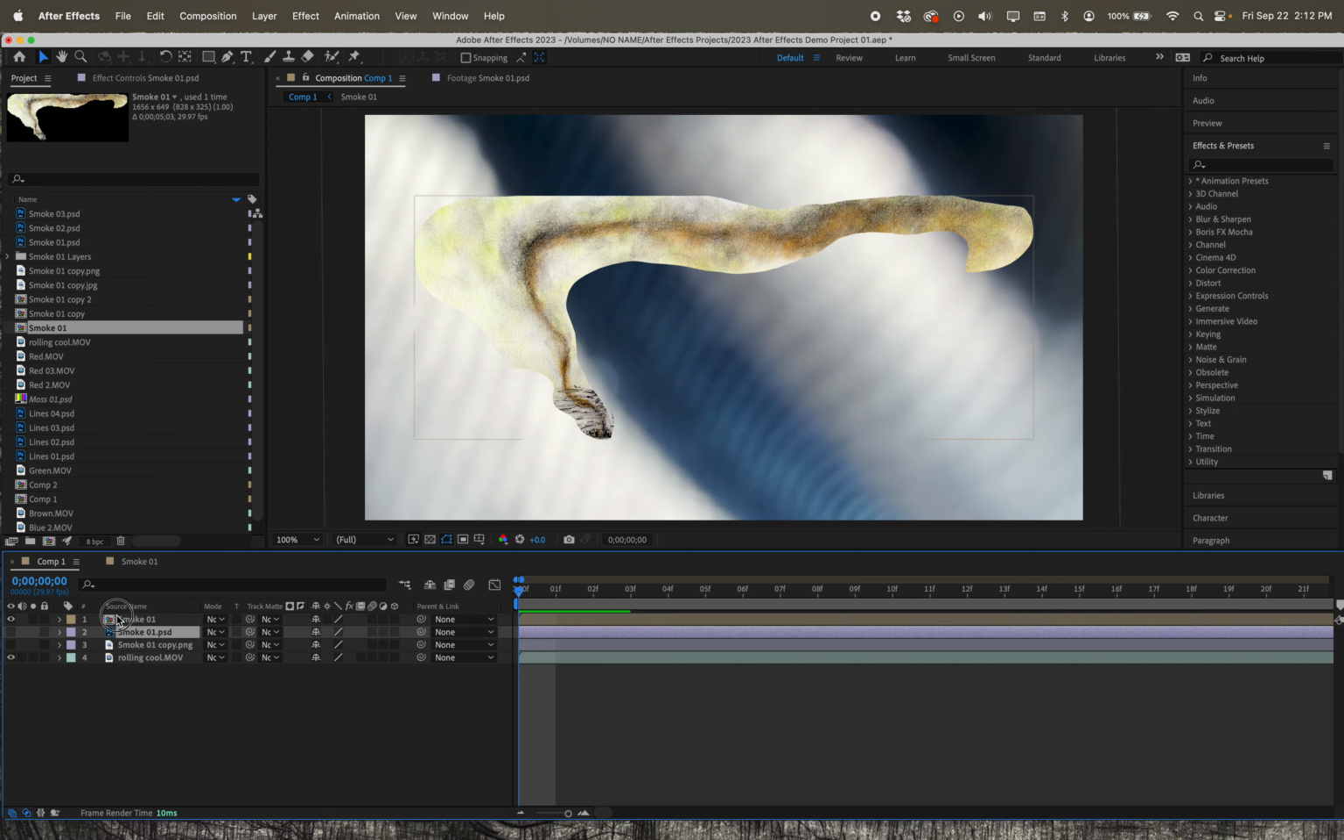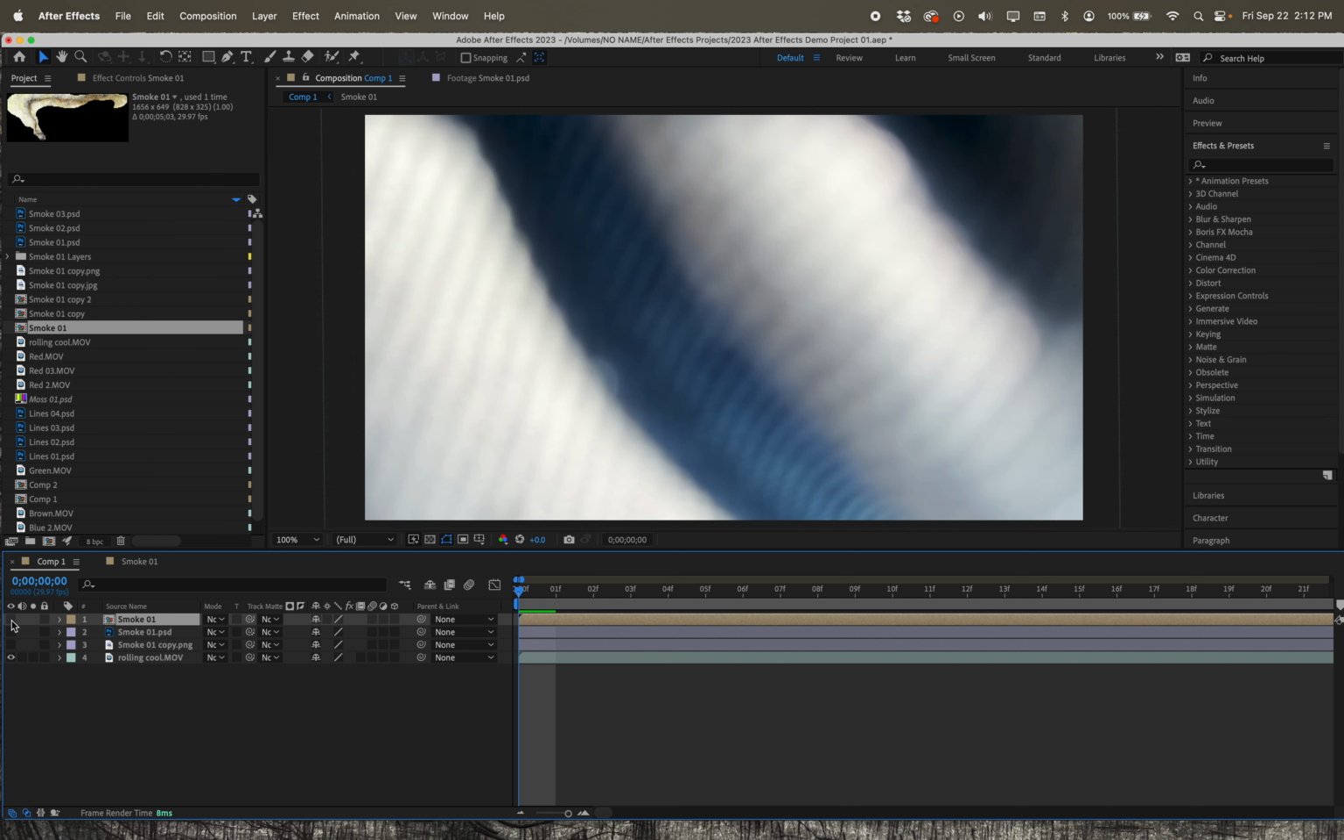So again, there's lots and lots of options of things that you can do with how you import and bring your items in. So I'm just going to delete some of this stuff out of the timeline so I can clean things up.